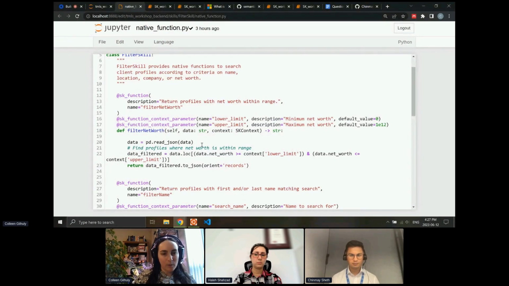And then really what we're doing is we expect a JSON string as input, and we just convert it to a pandas table for convenience and do this filtering. So we want the net worth to be greater than the lower limit, and less than the upper limit, and then return the answer. So pretty simple, even though it looks like there's a lot going on.